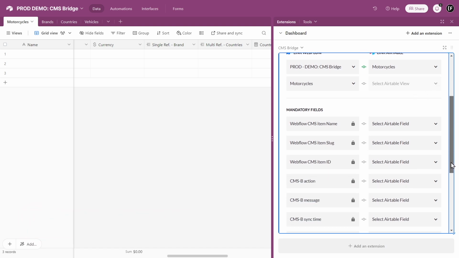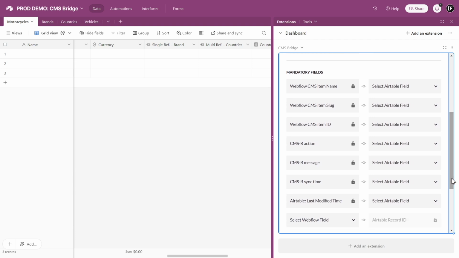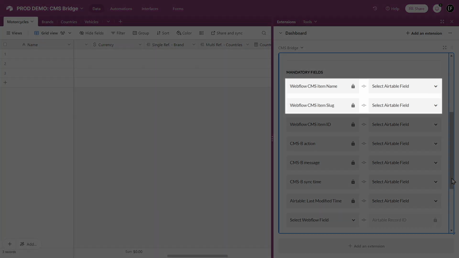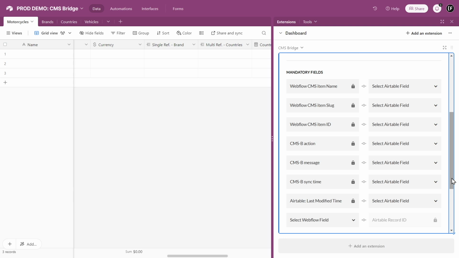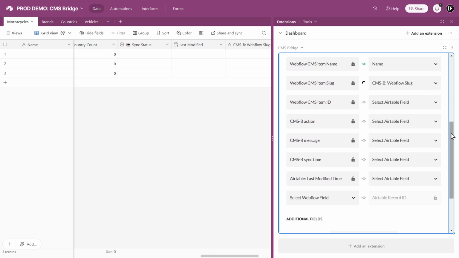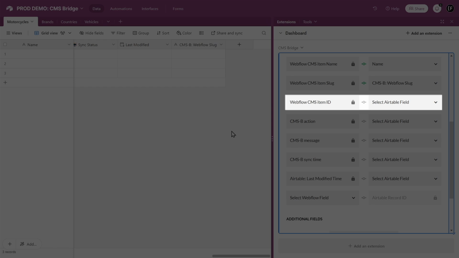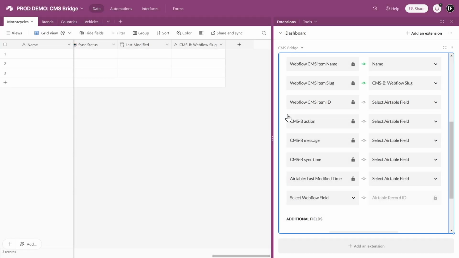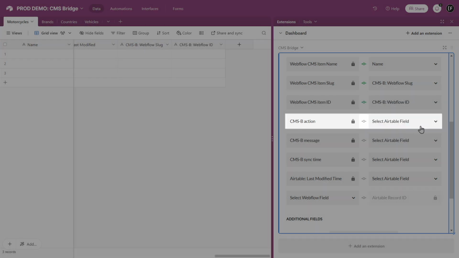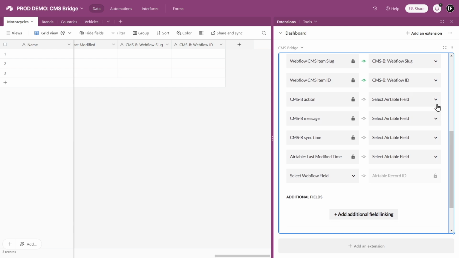Mandatory fields. You can auto-create and auto-link each field using CMS Bridge, and I will explain each one. You already know Webflow's name field and slug fields are mandatory in a CMS collection. We'll link Webflow's name field to Airtable's primary field, which in our case is also a plain text single line field. For Webflow's slug field, we'll auto-create an Airtable field and auto-link using CMS Bridge. Webflow's CMS item ID is Webflow's unique identifier for a CMS item. Let's auto-create and auto-link it as well. CMS-B action. This amazing field gives you control over the state of every single record.